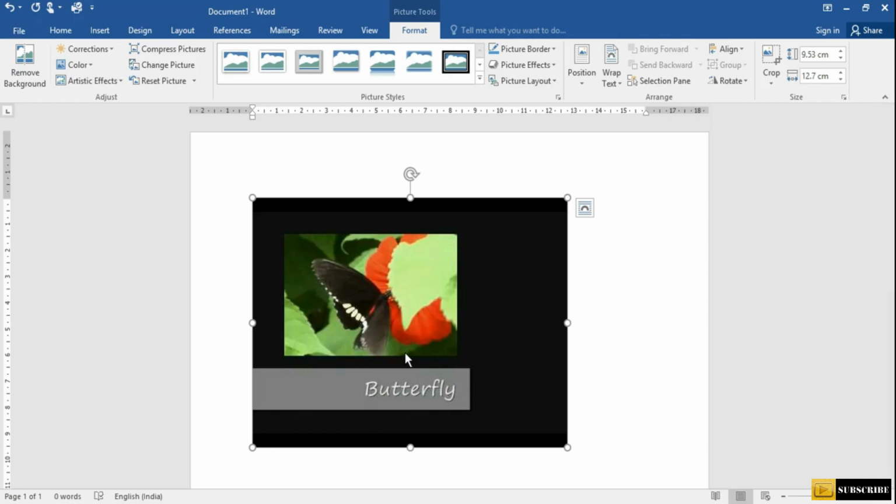Cropping can be useful if you are working with an image that's too big and you want to focus on only part of it. For this, select the image you want to crop, go to the Format tab and click on Crop command. This one. Cropping handles will appear on the sides and corners of the image as you can see here. Because the cropping handles are near the resizing handles, be careful not to drag a resizing handle by mistake.